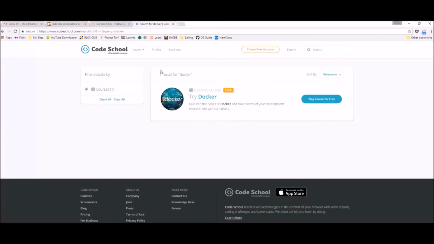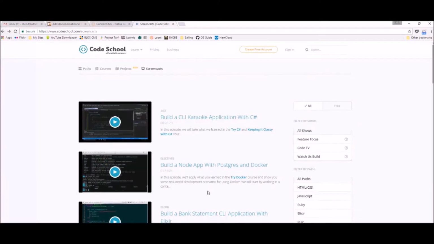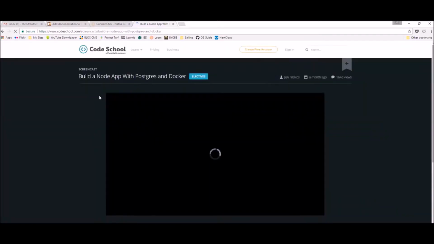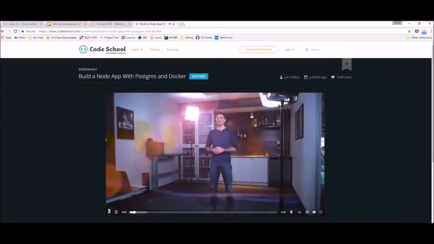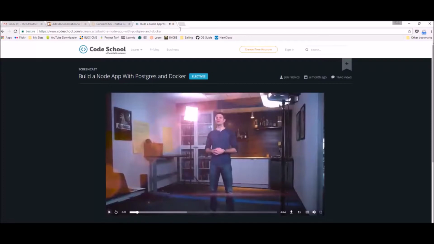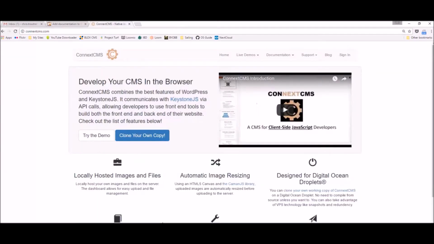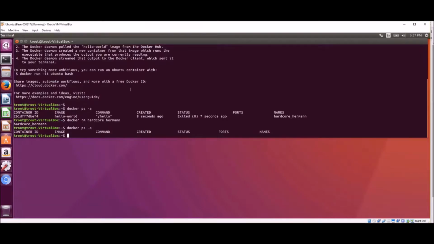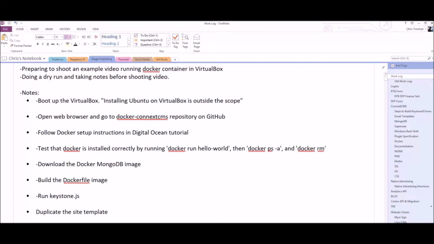Well, anyways, there is a free screencast. And oh, there it is, right here. It's right in front of me. This one right here: Build Node Apps with Postgres and Docker. This is incredibly good, so I'll leave it at that. But we'll get back to Docker, and that's how I learned a lot about Docker and how to do a lot of these Docker commands. So I highly recommend that.